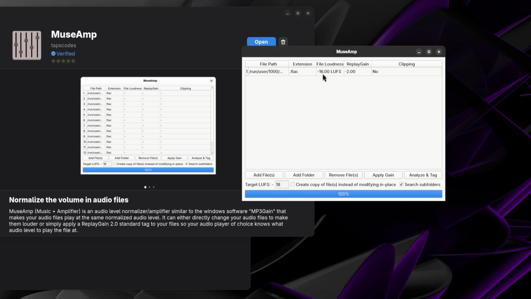And you can see, right, it's already at minus 16, because that's what I like keeping them at, and I actually did change the file itself to be at minus 16, and in order to get to minus 18, I'd have to do minus 2, and that's what it set the replay gain to.